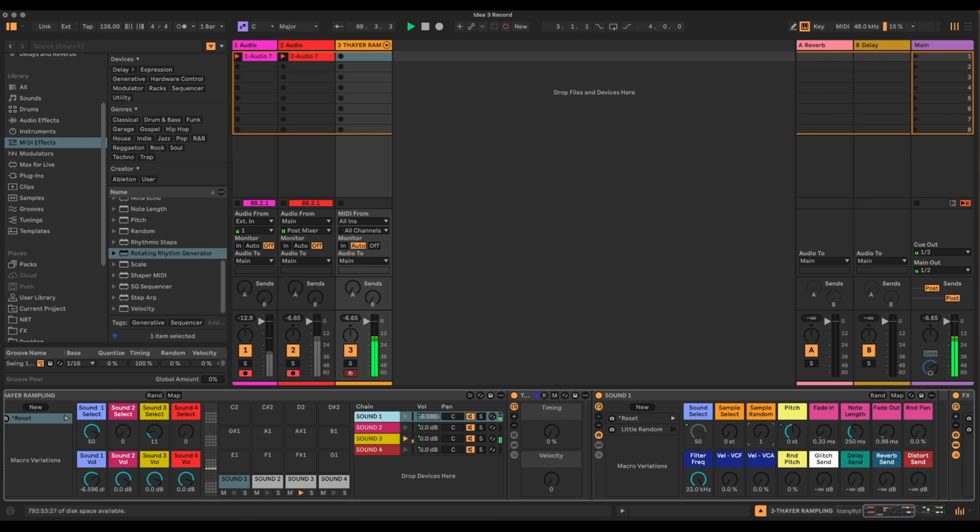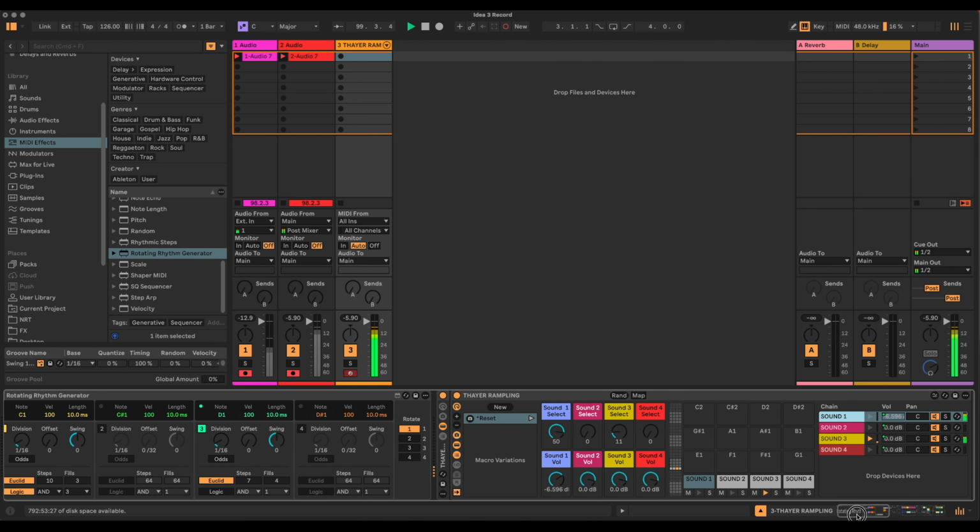Sound 1, let's randomize the sample. Let's do something with the velocity. Let's bring in 50% random velocity and a bit on the velocity. Yeah, nice. Okay, so sound number 2.